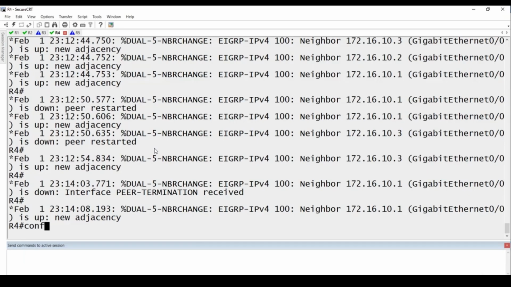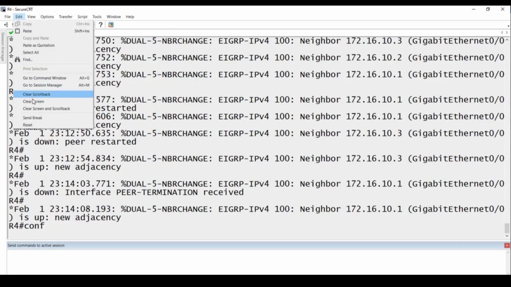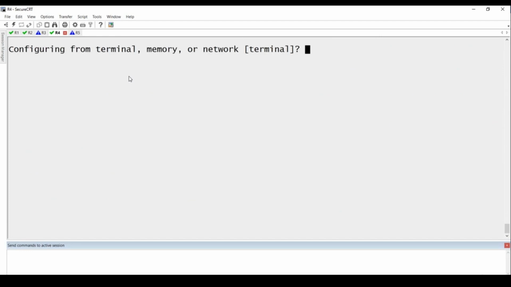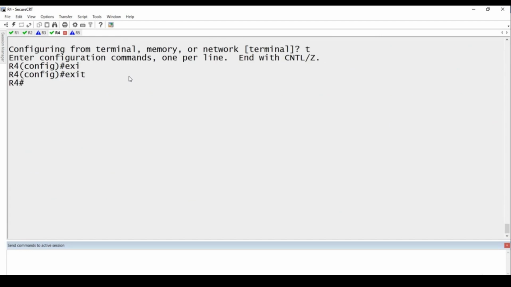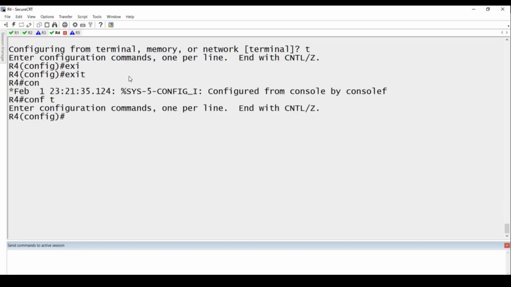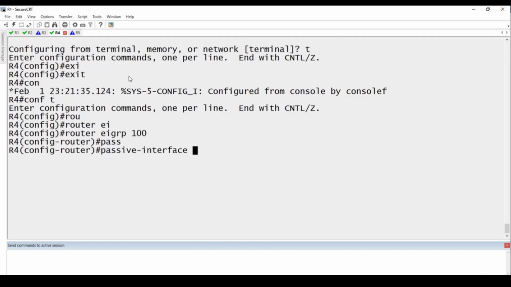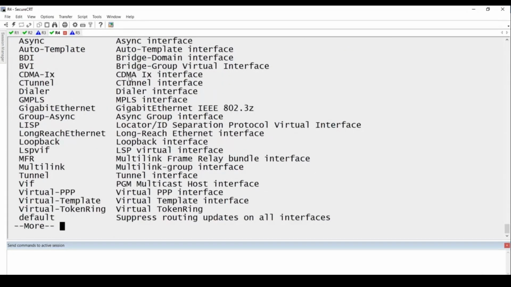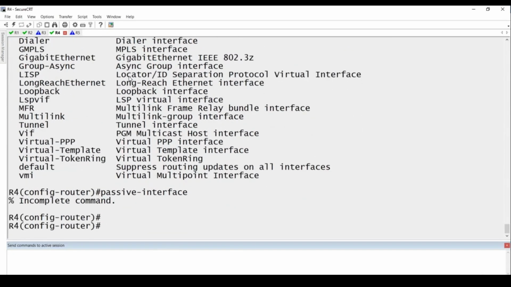I'm in R4, so let me just clear the screen so we will have more space to work with. So config t, we are in global configuration mode, so let's go to router mode. Router EIGRP 100, that's our autonomous system. And what I will do is passive interface. If you use the context-sensitive help, that will confuse you, that's a lot. If you go down and look at the bottom, it is in alphabetical order, but for some reason they put that one at the bottom, so it's weird.